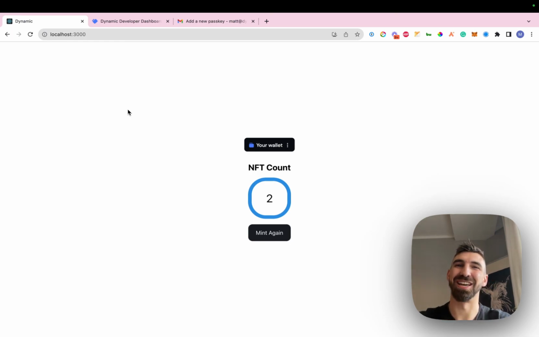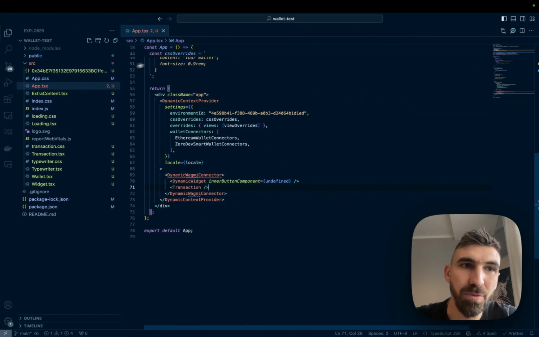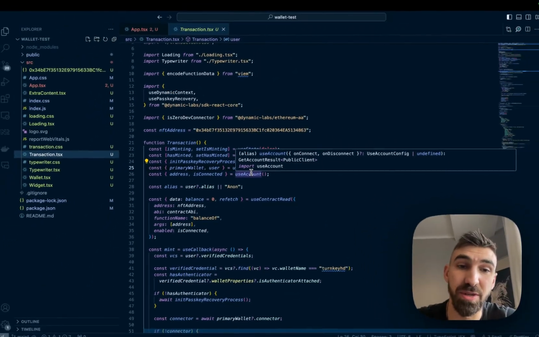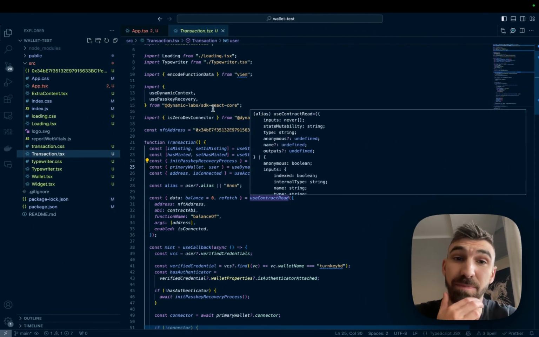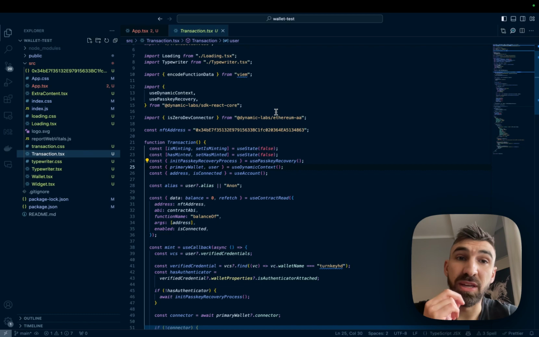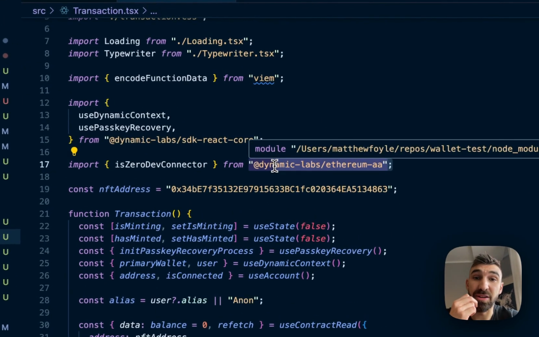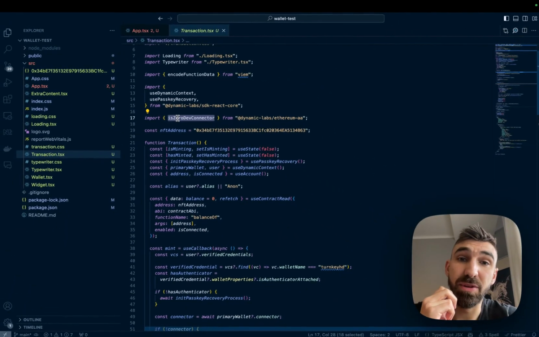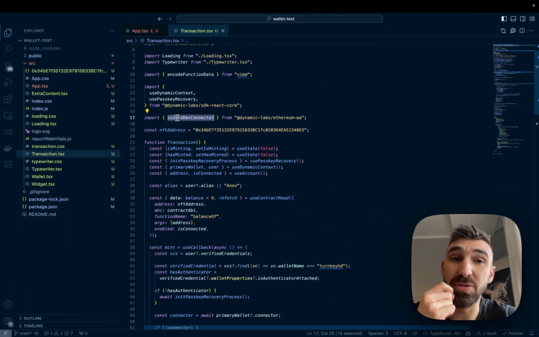If you're interested in seeing how it works under the hood, let's go. So what we have in here is our transaction. And there's a bunch of stuff which I'm doing here, so I'll just highlight what we need to be aware of. We're doing a few interesting things, like in our Ethereum AA package, we're checking for a ZeroDev connector. This means we can programmatically determine, is the user's wallet that we're dealing with an account abstraction wallet?